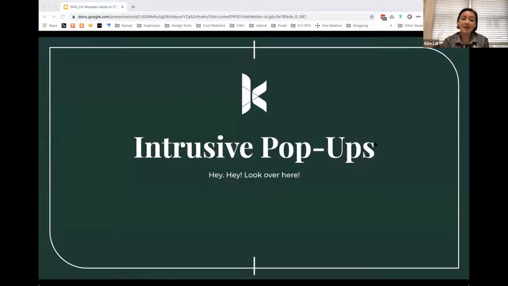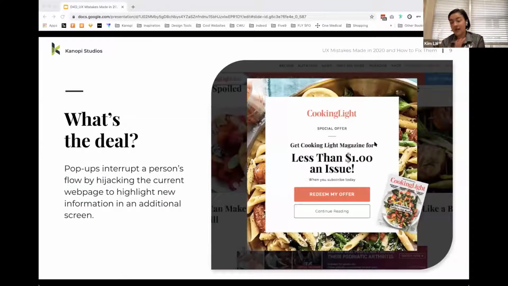The next thing is intrusive pop-ups. So you encounter these, and I really can't disregard the effectiveness of pop-ups. There's a lot of case studies out there that show that if you have a pop-up such as this cooking light pop-up, it really does help convert more people to whatever call to action you have in that pop-up. I really can't discount the effectiveness of them. So I'm not going to argue that.